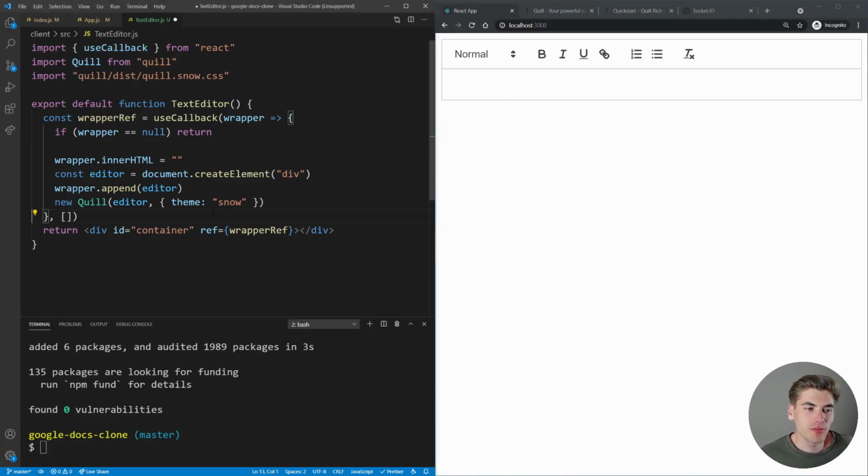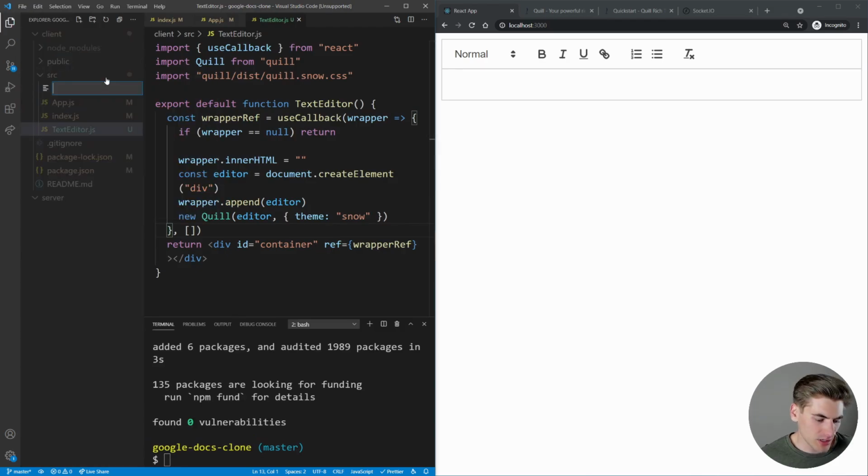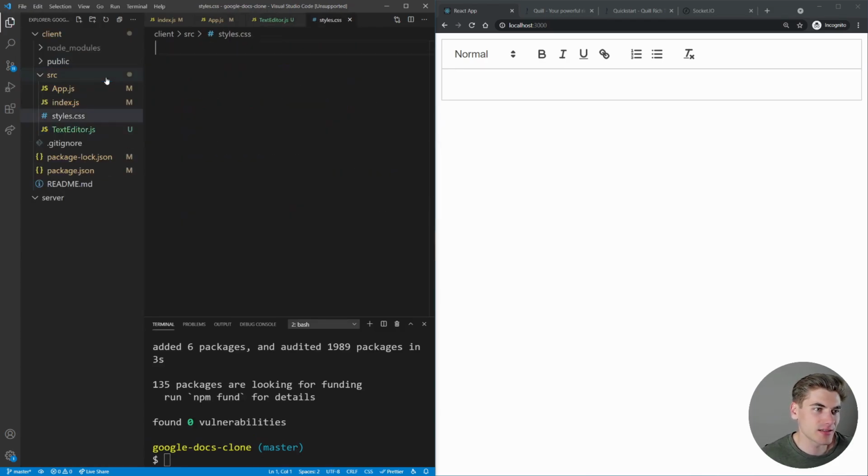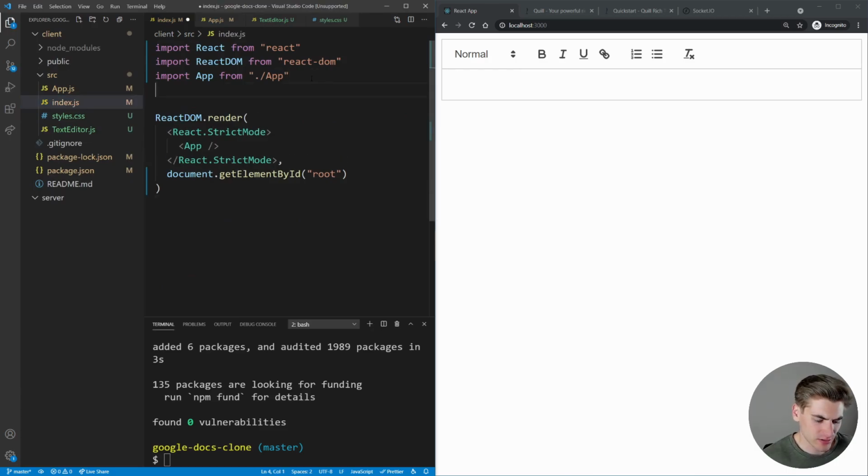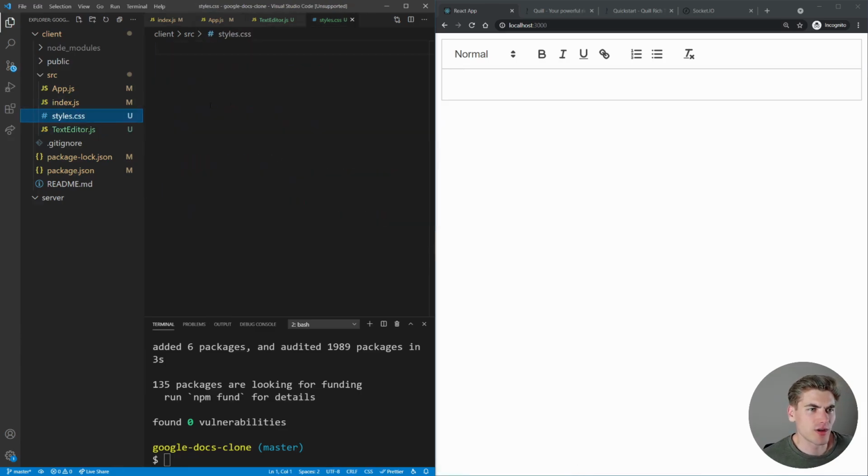So now with that done, we've pretty much covered all of the HTML on our page. So the next thing I want to do is actually add some styles. I'm just going to come in here, create a styles.css. I'm just going to import that into our index here. So we'll just say import styles.css. So now we can actually start creating some CSS styles.